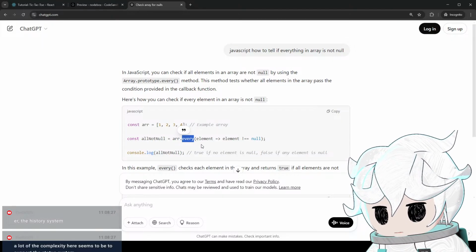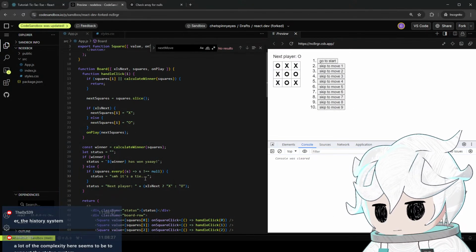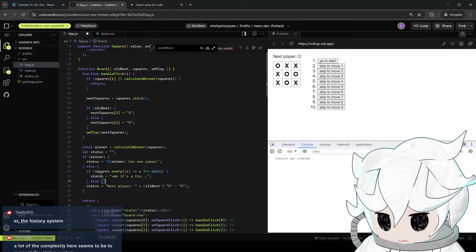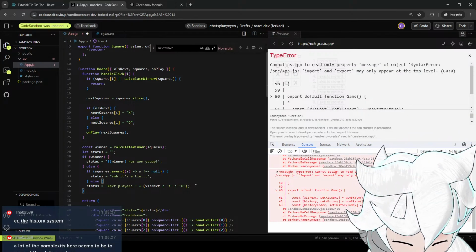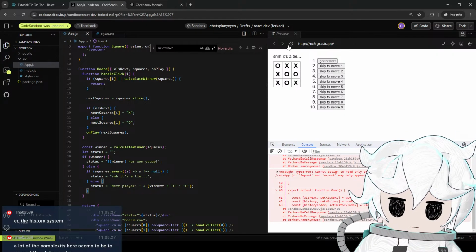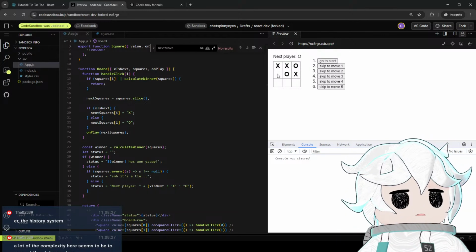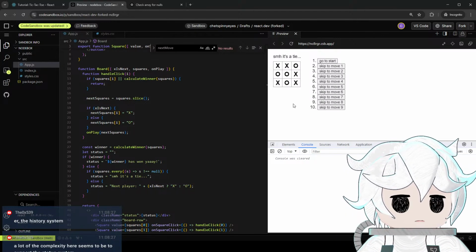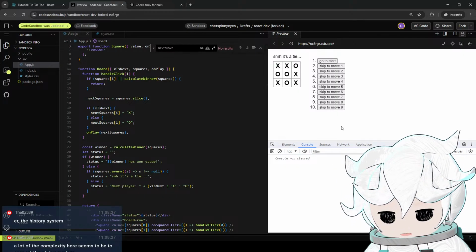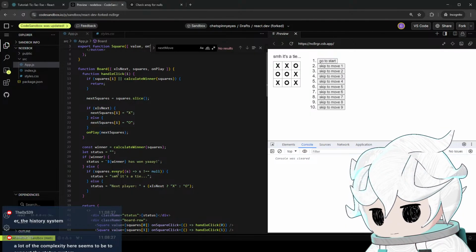If array.every element not equal to null. Oh, the else statement. Because it sets the next player no matter what, right? Yeah, SMH, it's a tie. Let's go. SMH, it's a tie. Hell yes. This every function is useful.